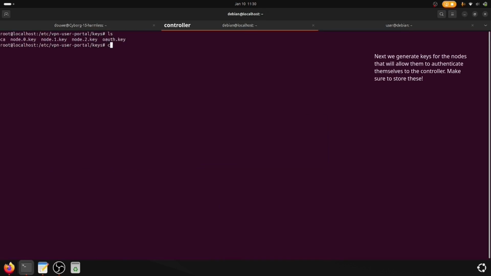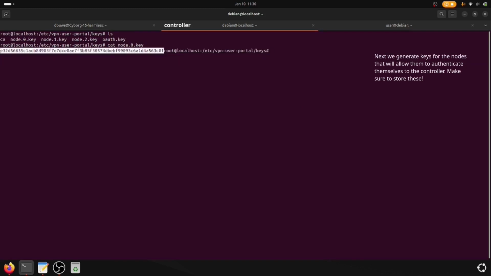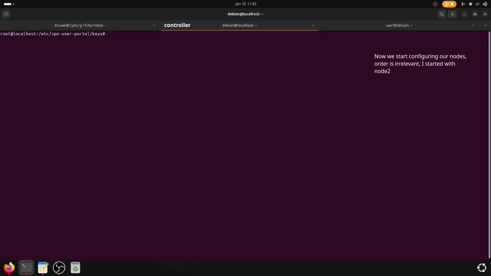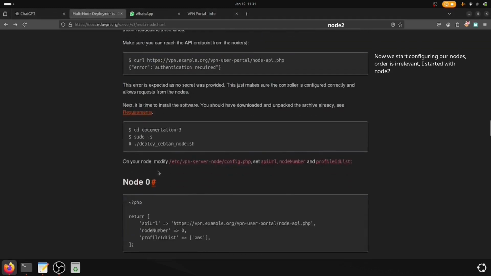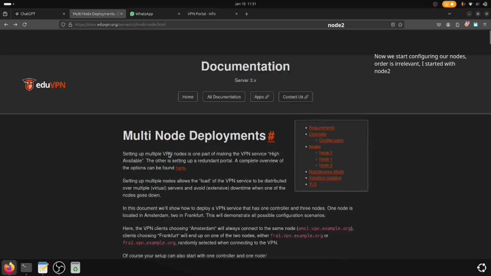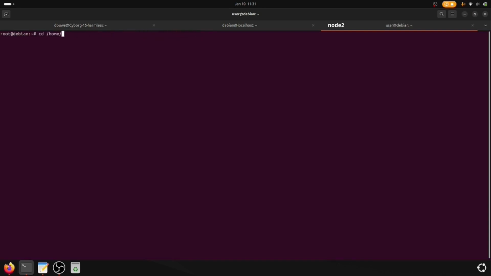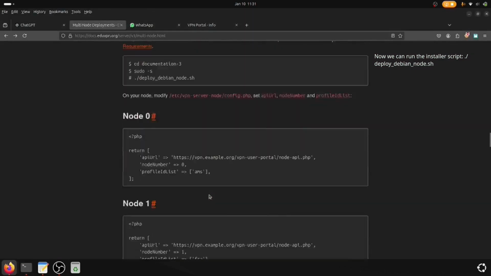Next, we generate keys for the nodes that will allow them to authenticate themselves to the controller. Make sure to store these. Now we start configuring our nodes. Order is irrelevant. I started with node 2. We download, extract, and then move into the deploy folder. Now we can run the installer script.